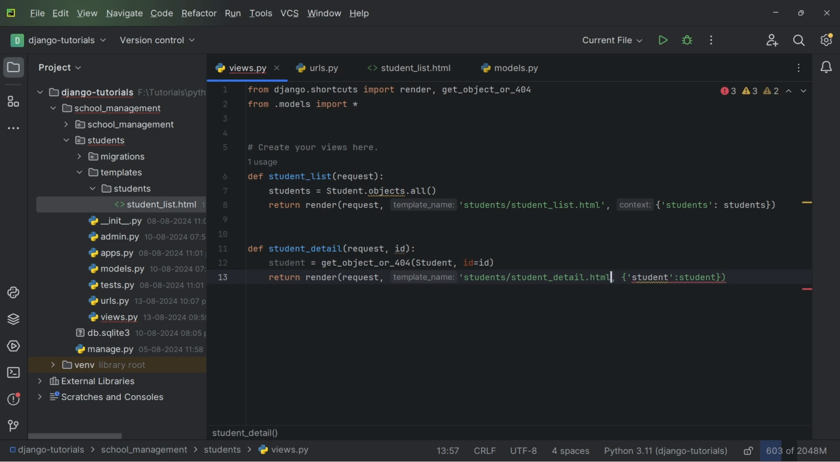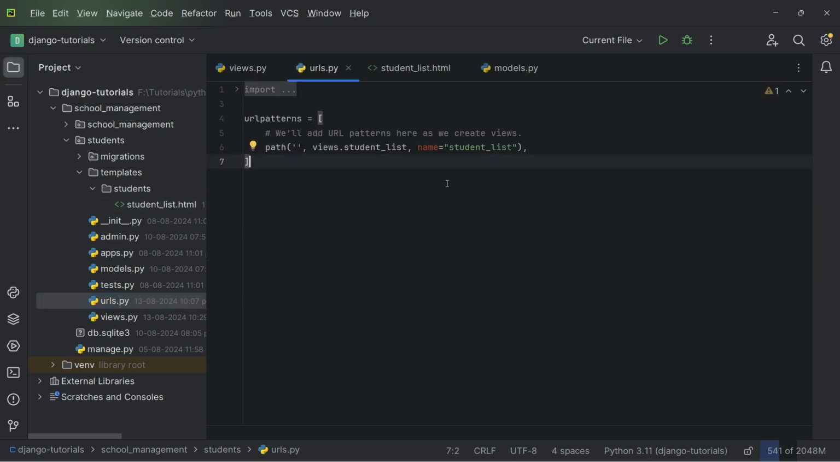Now, let's add the URL for this view. Open urls.py in your app and add the following line. This pattern maps a URL with a student's ID to the student_detail view.